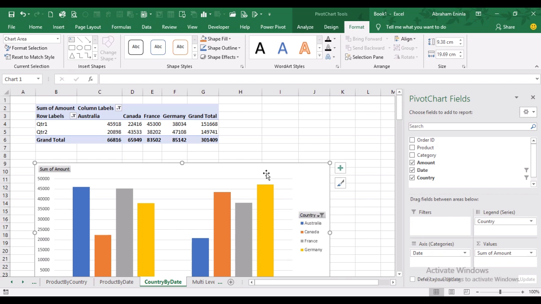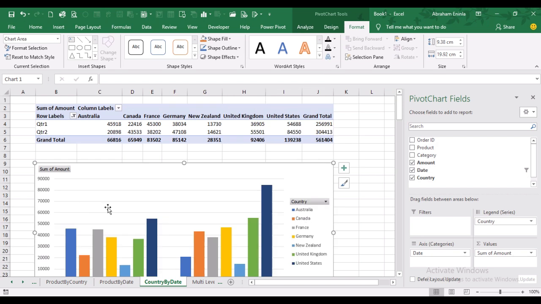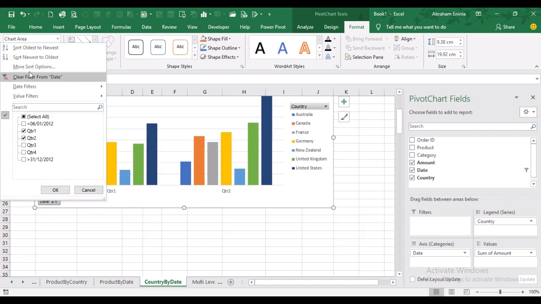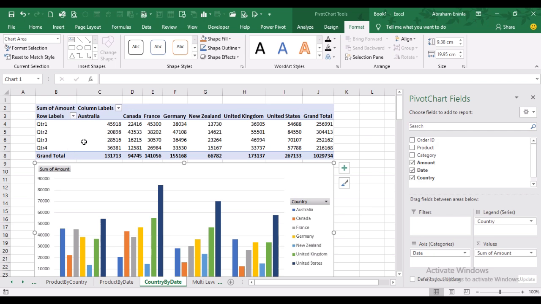Okay, and you can go back there and clear filter for country. You can even go back to this place down there and go above and select clear filter for date, so you can return it back to its format.